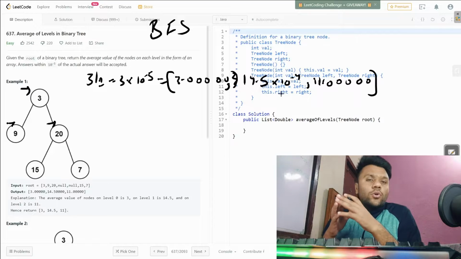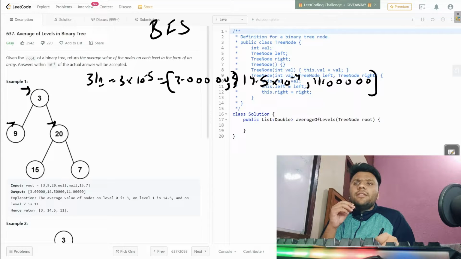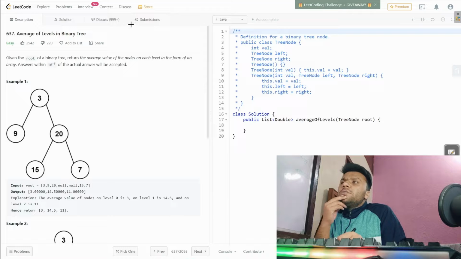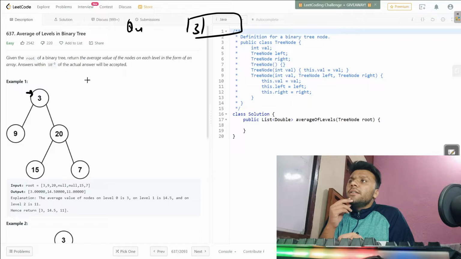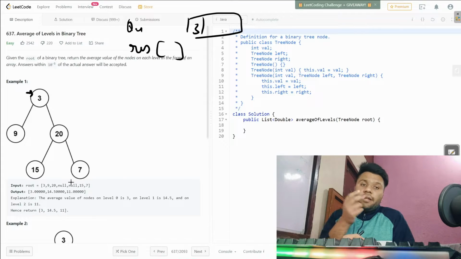I hope the question is clear, what we have to do over here. Now let's talk about how we're going to solve this problem. That's the main thing. As you may have guessed, we're going to use BFS, so we will create a queue to store these values level by level. First we are on 3, so I will store 3 in my queue. Then I will create one result array, in which we will get the answer.